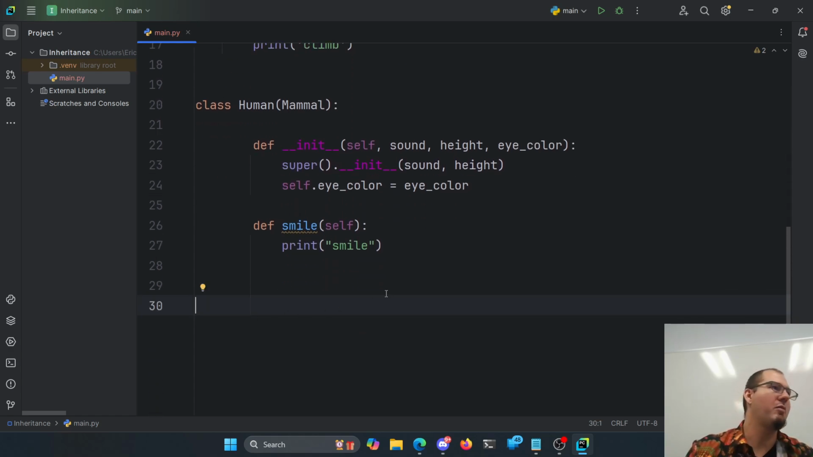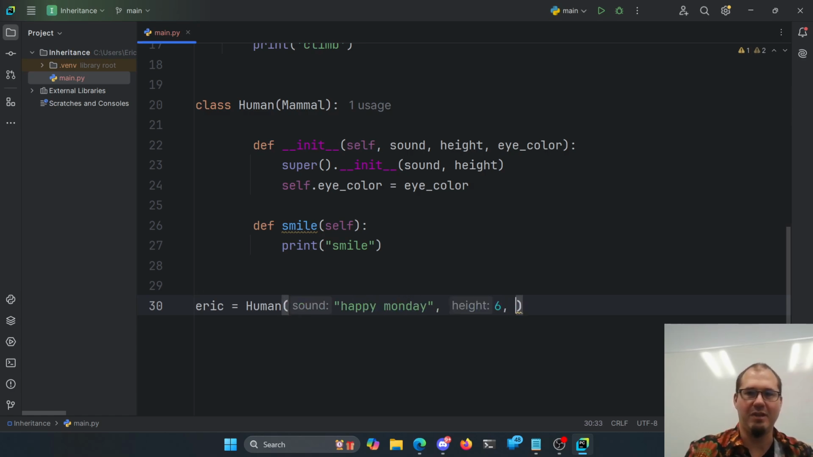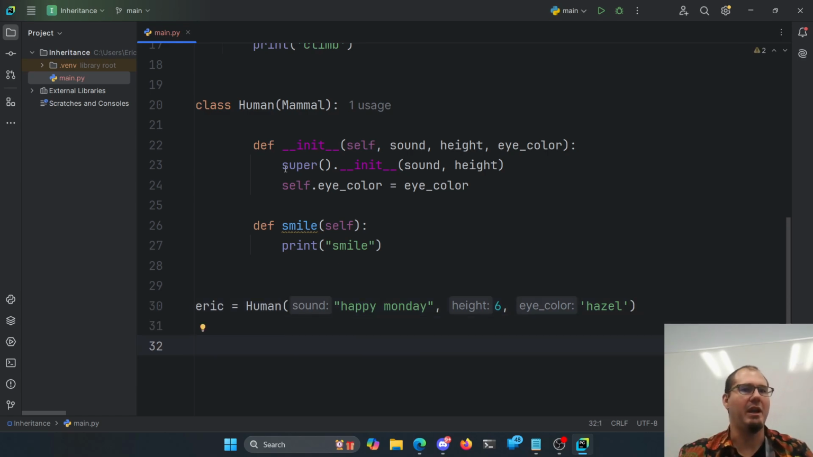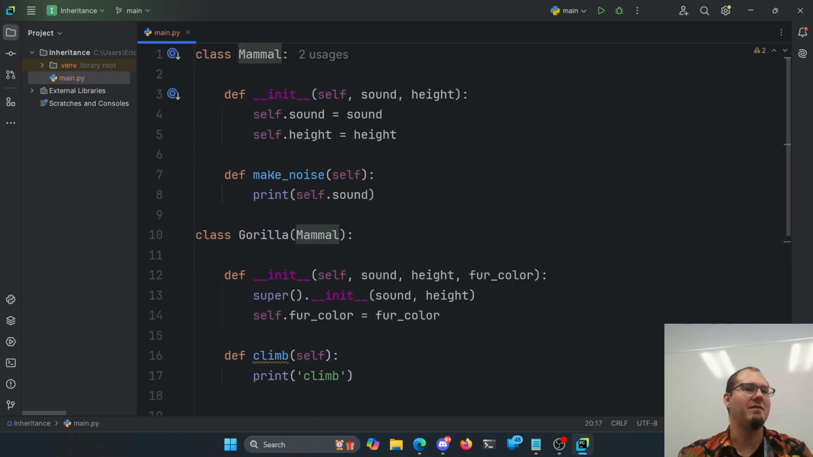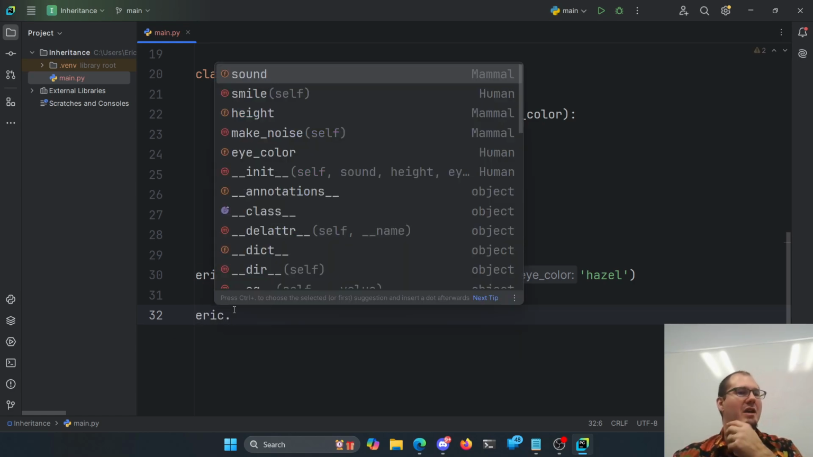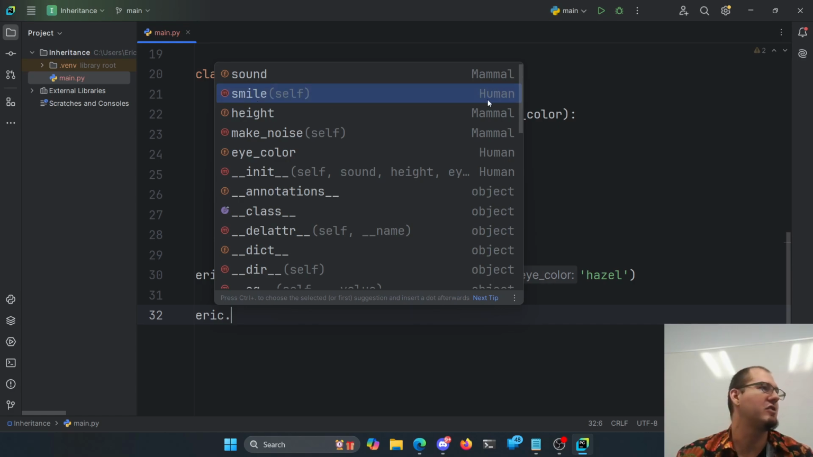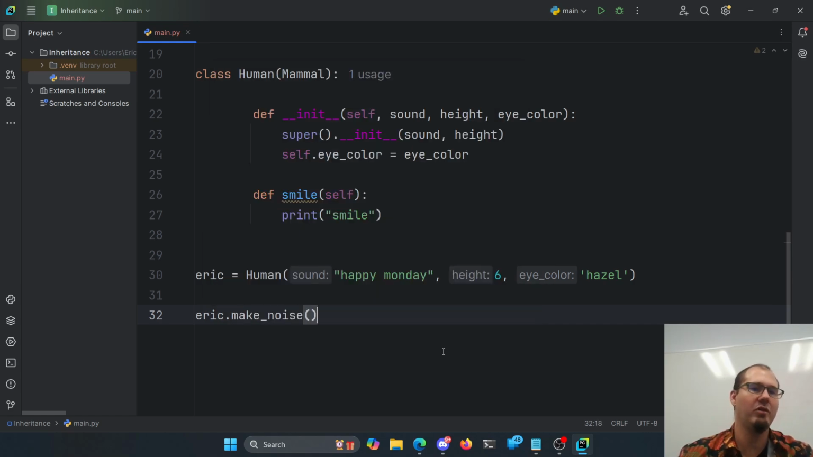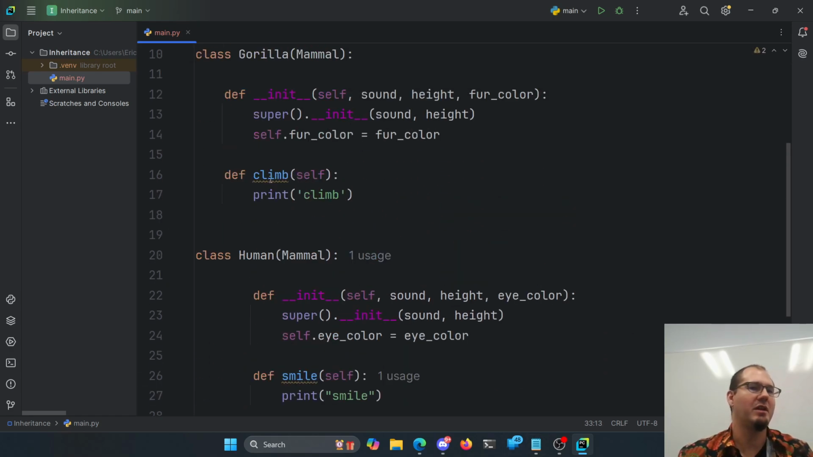Now what's cool is if I go and make a human, so we'll say Eric is a human here. Eric says happy Monday is the sound I make. I'm 6 feet tall and my eye color is hazel. Sure. So we'll call that here. Now, because human inherited from mammal, it is a mammal, mammal is its superclass, we have this function called make noise. Human gets the make noise method here. So when I say Eric dot, I see all the different functions, right? And I see all the different attributes. So smile is part of the human class, it's telling me. Make noise comes from the mammal class. But because I am a mammal, I have all the things that mammal can do. I can call make noise, or I can say smile, I can do all those things here, but I don't get climb because I'm not a gorilla. Right?